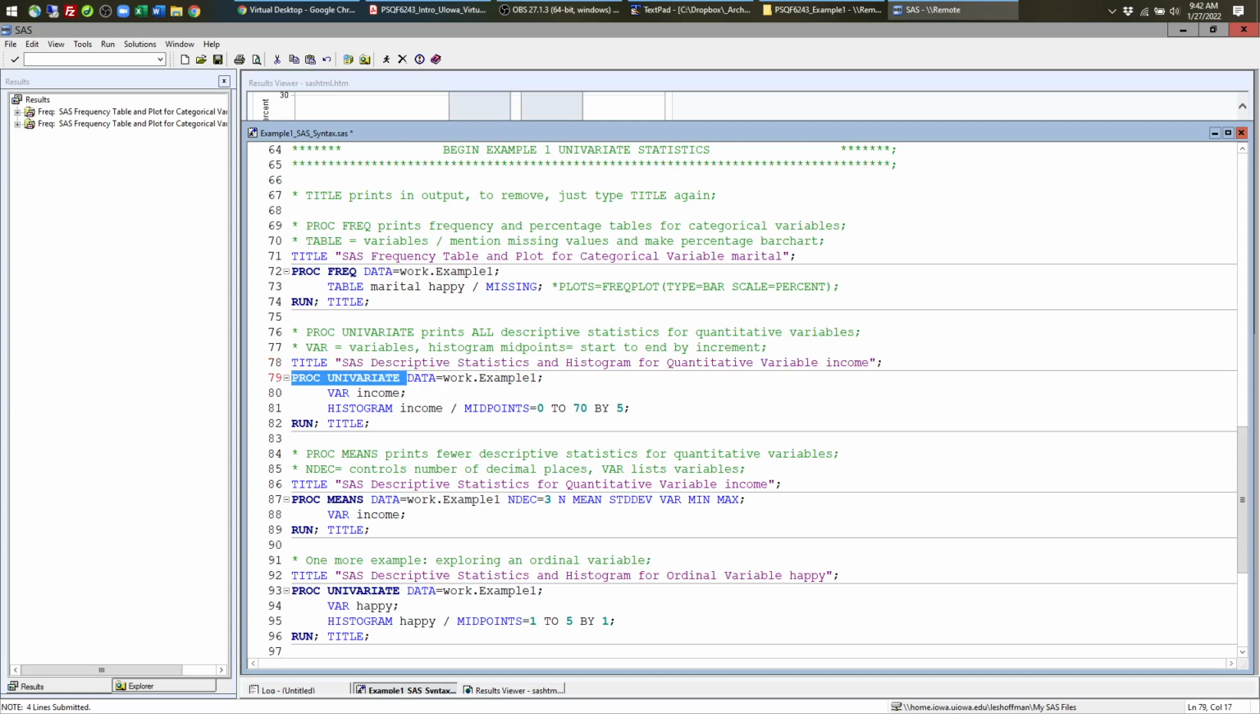Again, first thing SAS wants to know, what data set am I using for this? It's work.example1. Var is which variables do you want me to summarize? In other words, for what columns would you like Proc Univariate to give you information? And this time I'm going to use the variable that is income. This is our quantitative variable we used in example lecture 1 as well.